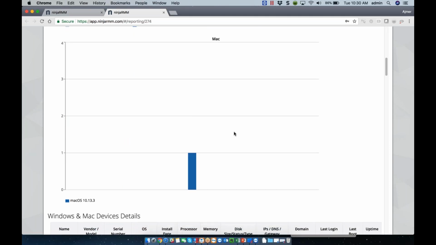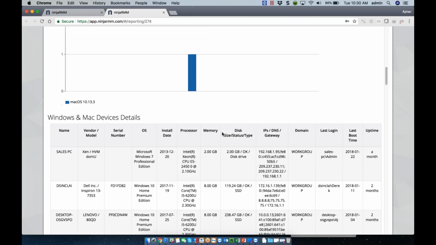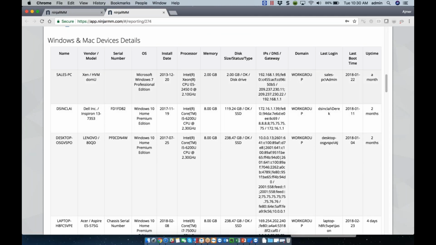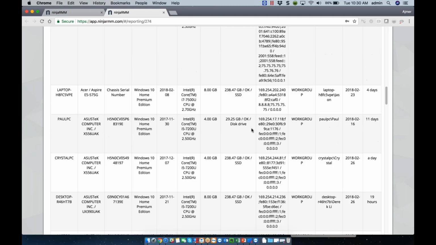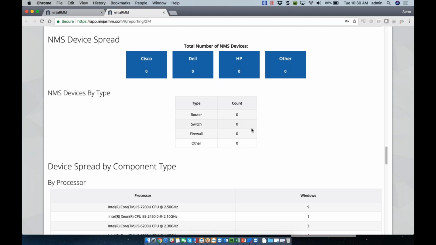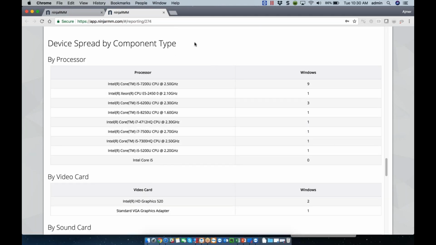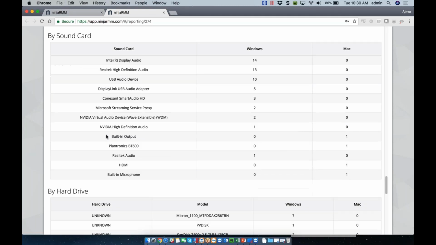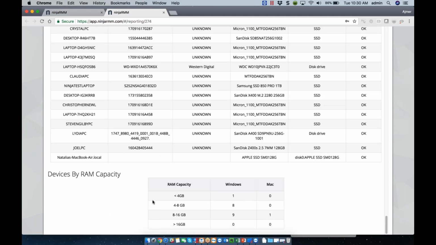If I move down, here's the Mac operating system separation. And then you have a list of every single device under this customer with all these details. So serial number, the operating system installed, the actual install date of the operating system, processor, memory, the disk type, if it's an SSD or a regular drive, what's the SMART status, and whatnot. If I move further down, I have another report by your NMS devices. So it'll show you all the devices by different vendors and then by device types. And then you further have devices by component types. So by processor, video card, sound card, hard drives, and whatnot. And at the bottom, you have a list of every single device based upon the RAM capacity.